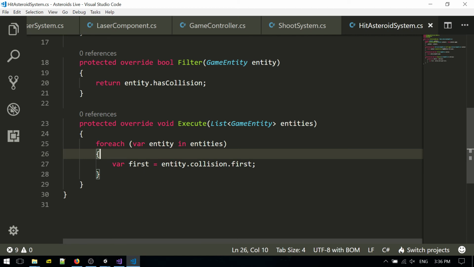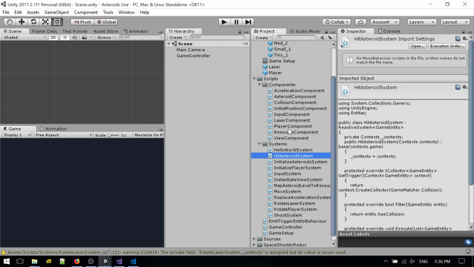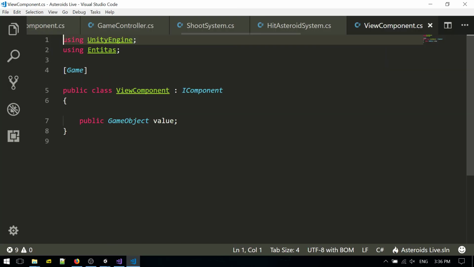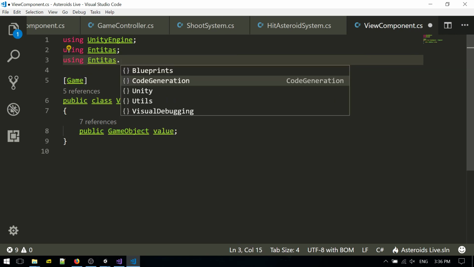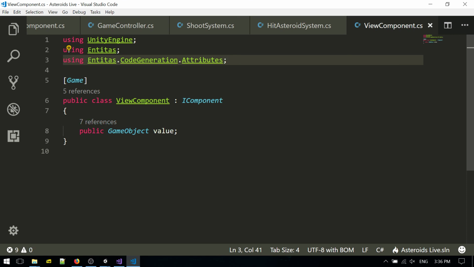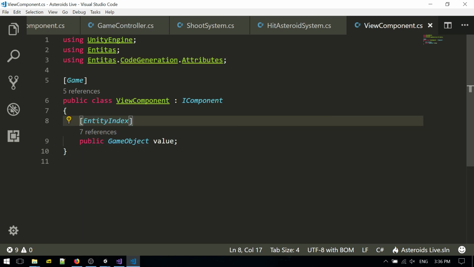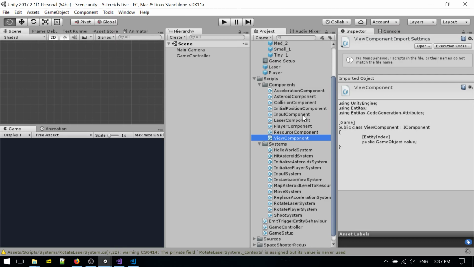I will just show you a cool feature of the code generator, which is entity index, and it will allow us to find an entity that is linked to this game object. All we need to do is find our view component, and as we don't have additional attributes here, we need to add them, Entitas code generation attributes, and we need to put our entity index attribute here, and it will create some cool API which will allow us to get every entity that can possibly have this component.